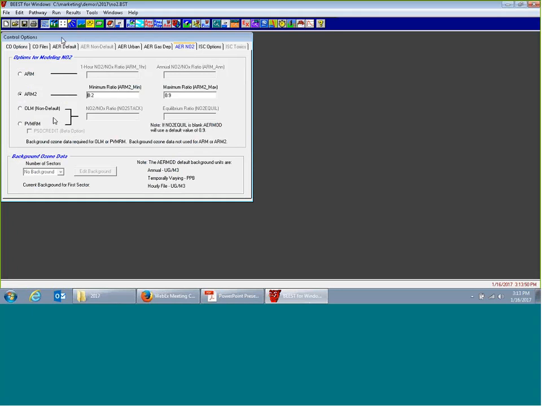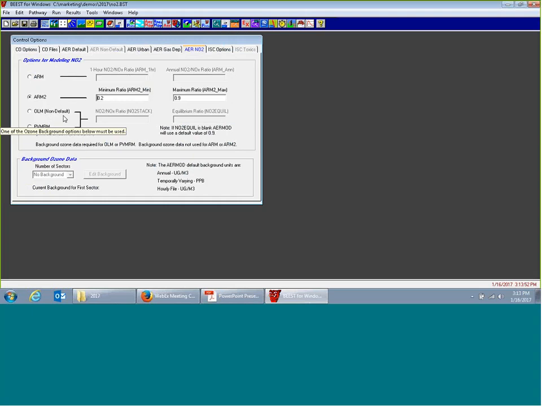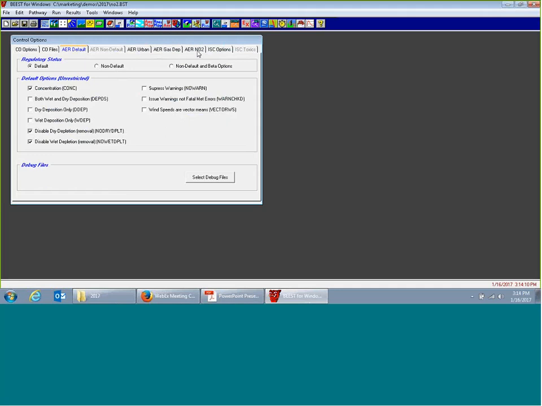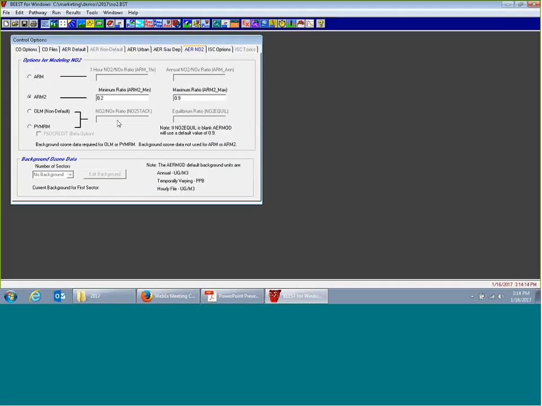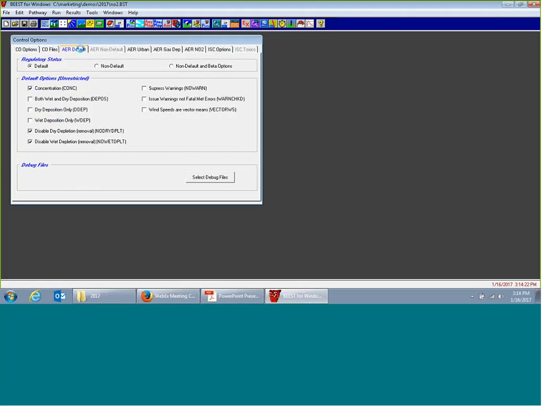Now you may notice a couple of things here. One is that we say non-default for OLM, even though the guidance document for AirMod says that it's default. What happens there is that the AirMod that EPA released actually has a bug in it where you have to select non-default over here to run OLM. They're going to fix it in the next update of the AirMod model. So if you want to run OLM, it's supposed to be available with the default option, but actually it's not for the moment. That will be fixed by the EPA fairly soon.